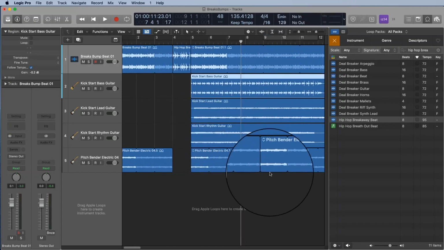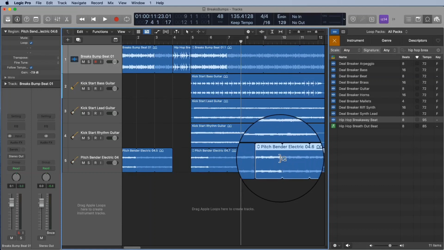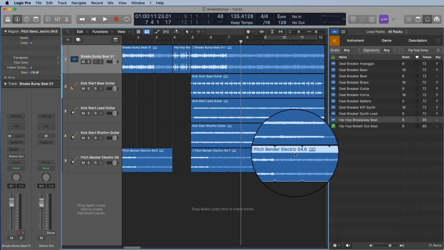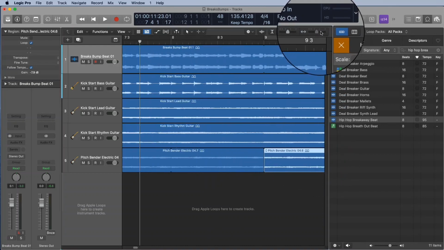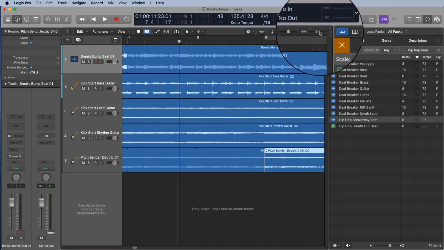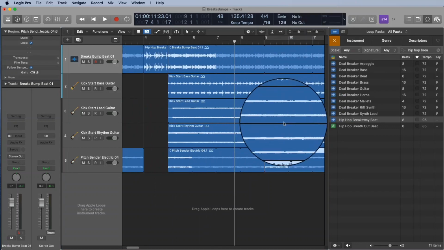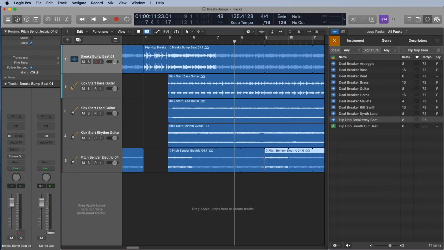So here I'll select the pitch bender electric, and it is a loopable file that has been looped, and so now when I zoom in, where does it go? Zooms into that left edge that's selected. So be aware that zooming in using those tools, or even the Command left and right arrow keys, is about key focus.